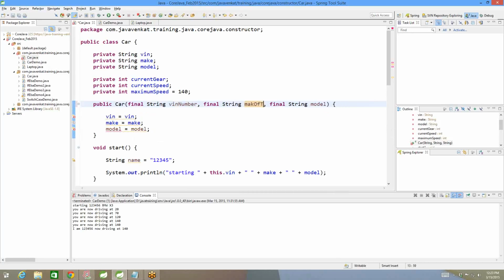Anyways, make of the car, model of the car. Now you can use different variables, right? Now you can say win equal to win number, make equal to make of the car, model equal to model of the car. So you are changing your parameter names just because you can't use the same variable names as this one. How silly is that?